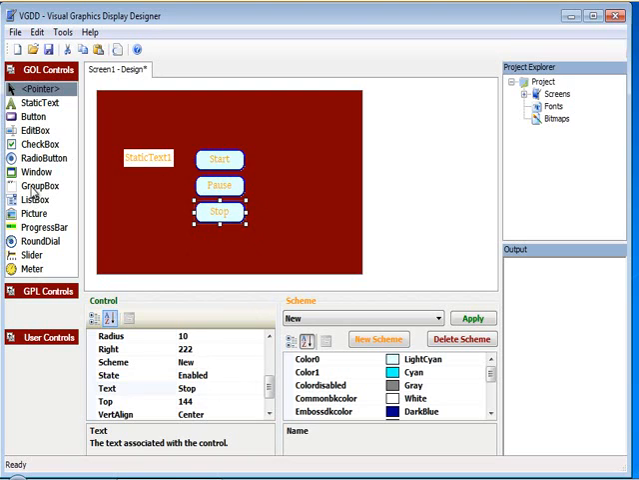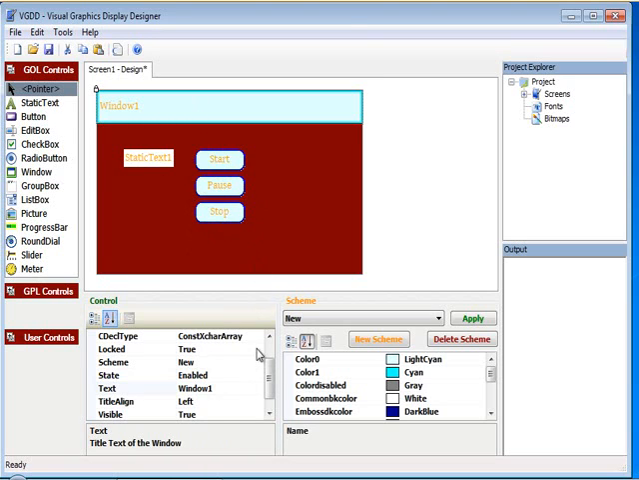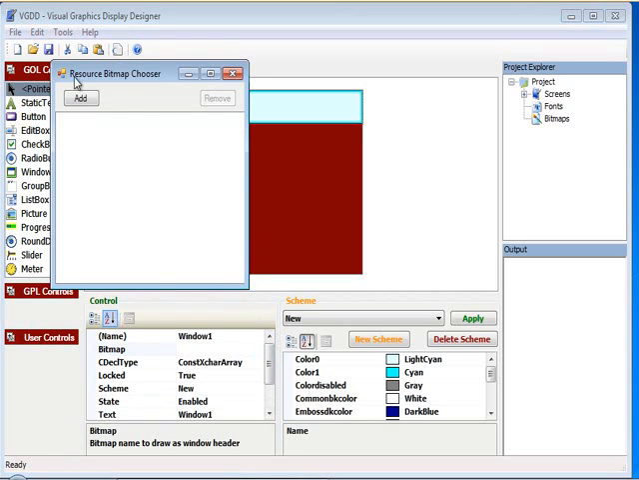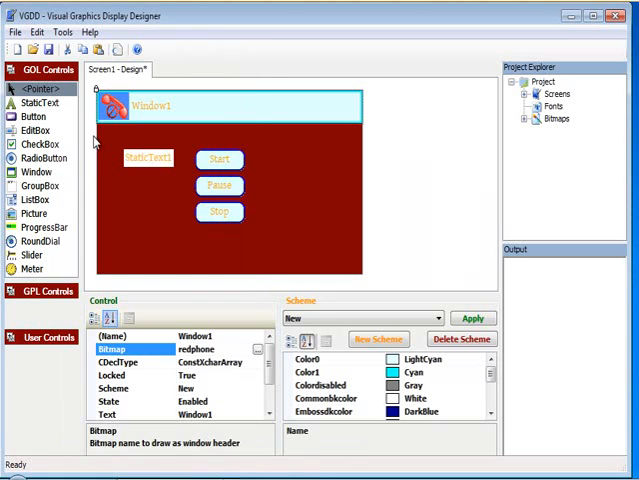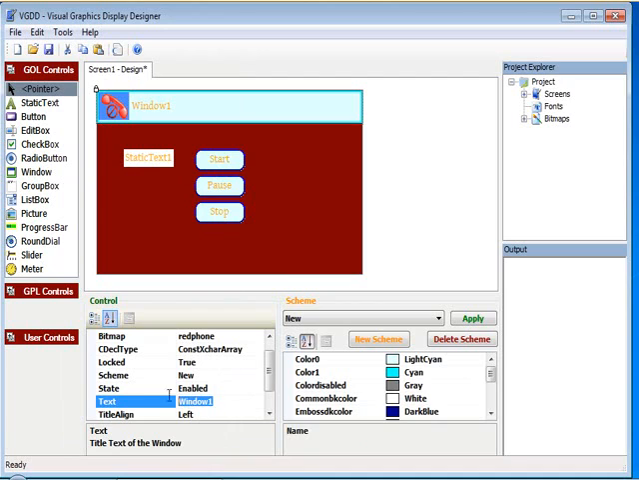I can add a window with its own bitmap. This is the Resource Bitmap Chooser that lets you add any of your bitmaps. I'll choose this one and then select it. Change the text of the title. Change the alignment. This is left. I'll center it.